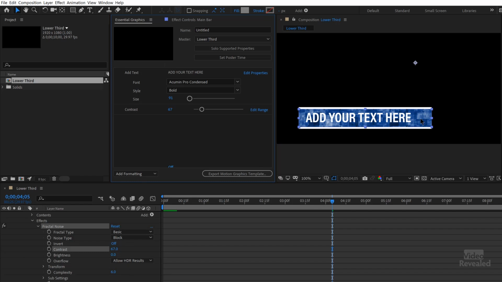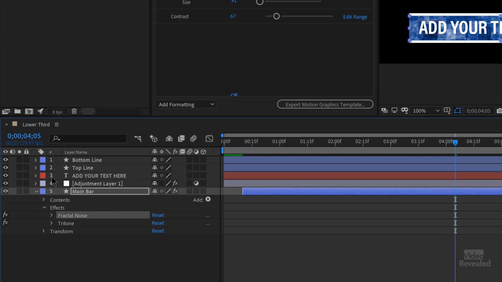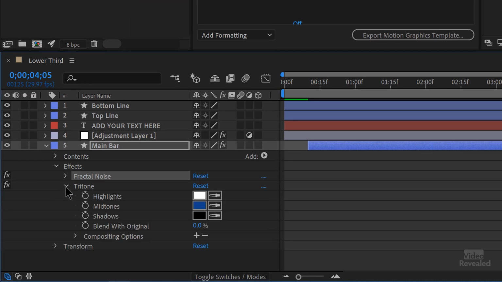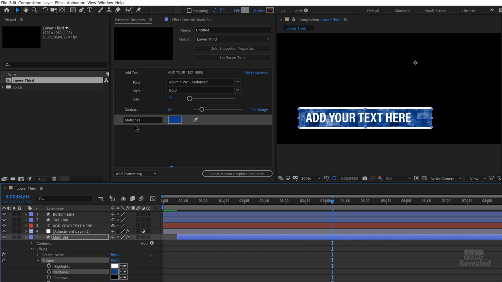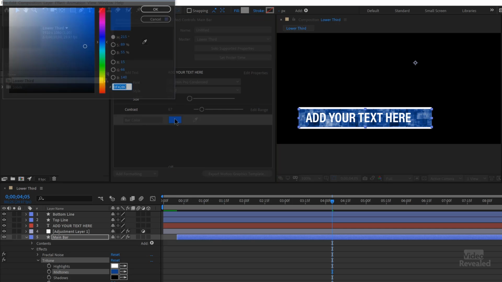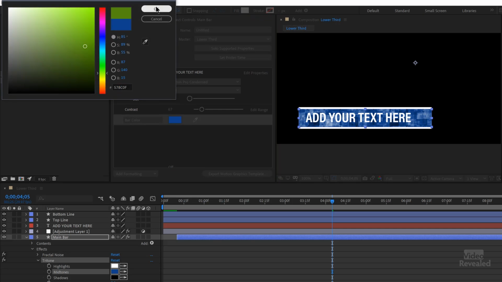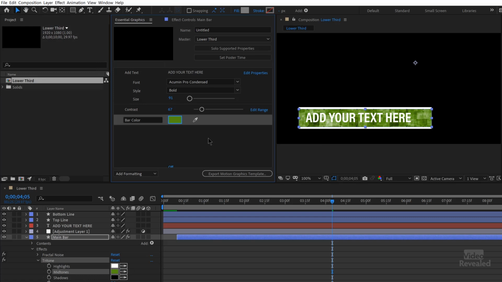Now, what about that color? Well, that's, again, why I chose that tritone. So if I go to the tritone and only drag the midtones up, and I'll name this bar color. Now, when you click in here and choose a different color, it's going to choose a different color.